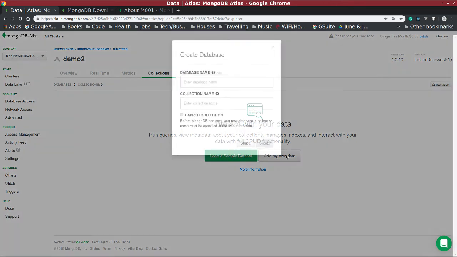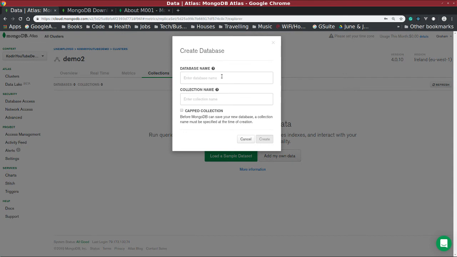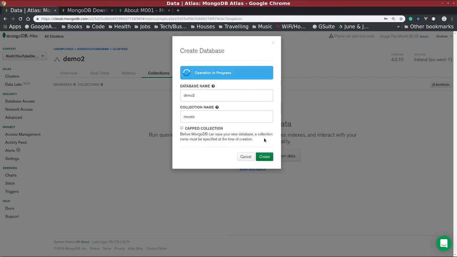If you click on that button, it will ask you for a database name and a collection name. The database name is the whole database, and the collection is a specific group of data that you want to store. Your database name might be, or I'm just going to stick with mine the same for now, demo 2, and then your collection name, if you were storing some movies, could just be called movies, right? Some data about some movies. Click create there.